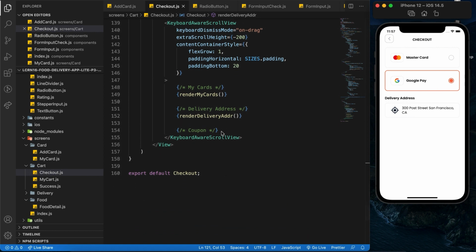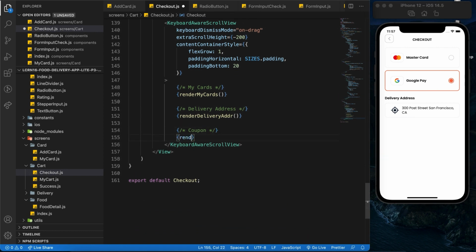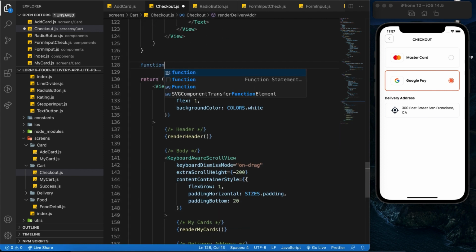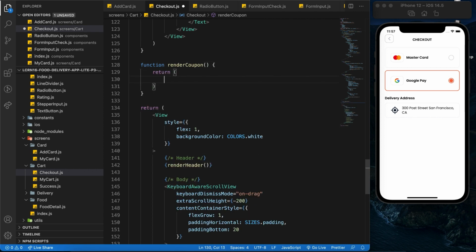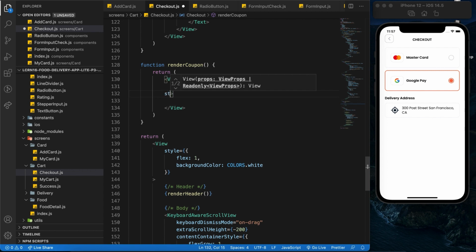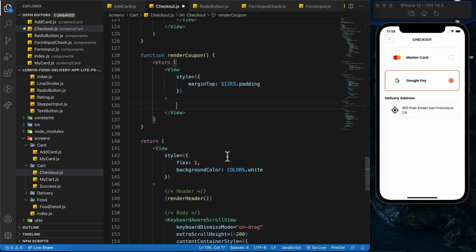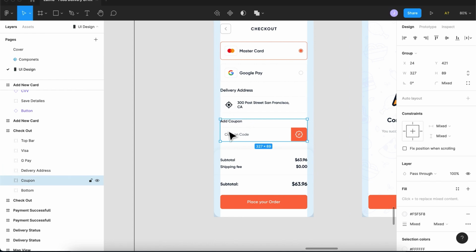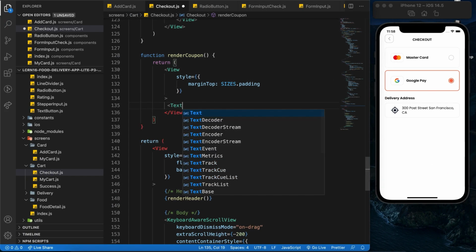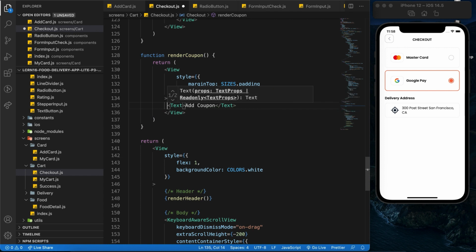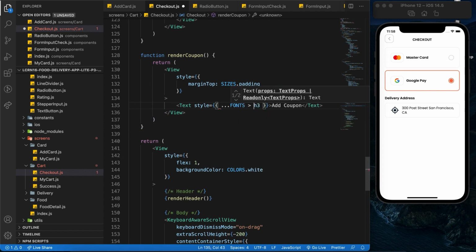After the delivery address section, we are going to render a new function called renderCoupon. And we are going to create this function over here. So function renderCoupon, we are going to return a container view with a bit of styling. Margin top is going to be sizes.padding. And the first thing we need to render over here is the label as well. Alright, so we need a text component that renders "Add coupon", and the font will be H3. Alright, save it.